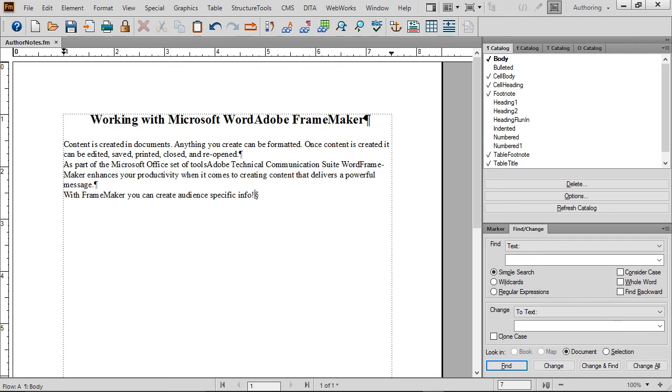I typed in with FrameMaker you can create audience-specific info. This, by the way, is one of the big differentiators between FrameMaker and other tools that authors might use. I now have a lot of text that is specific either to FrameMaker or to Microsoft Word. This gives me the benefit of having a single document in which I can make updates. But if I publish it exactly as is, you're going to see a bit of everything.